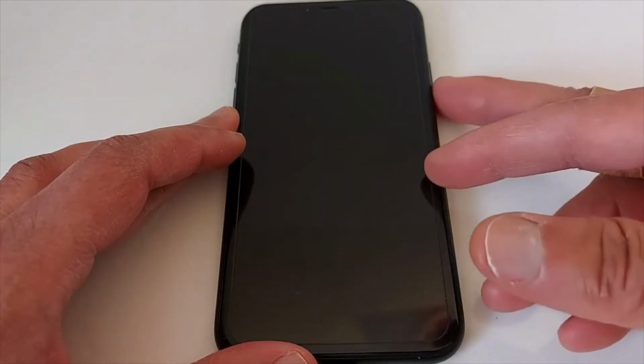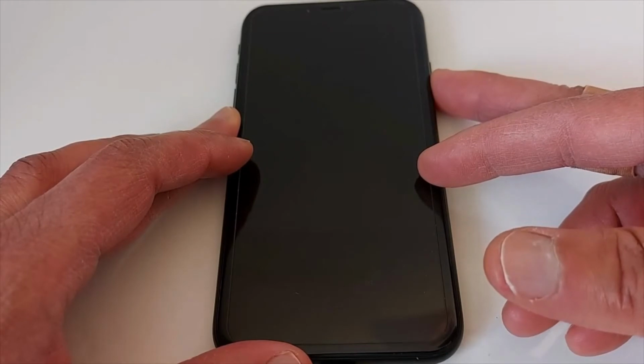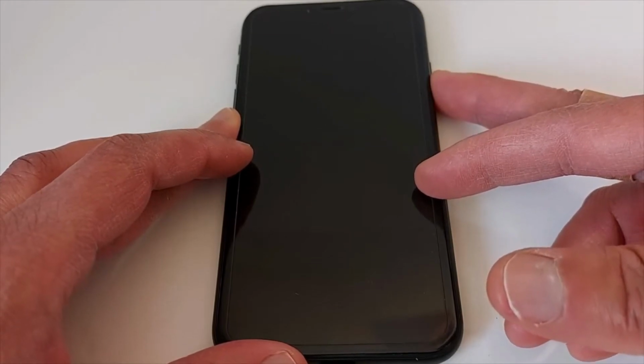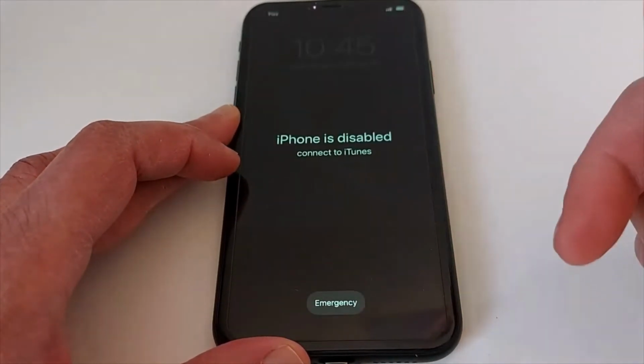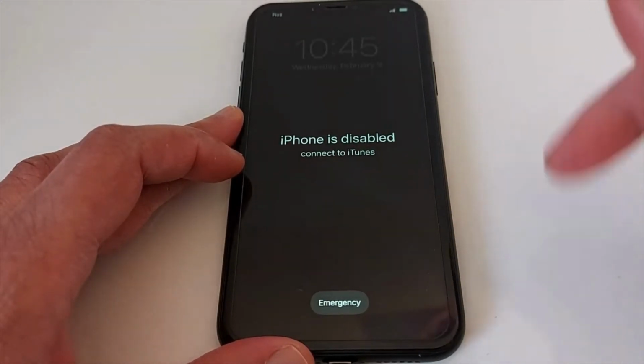Today, I'm going to show you how to put your iPhone in recovery mode, and I'm going to show you how to fix this problem in a computer. So you need a computer and the latest version of iTunes.